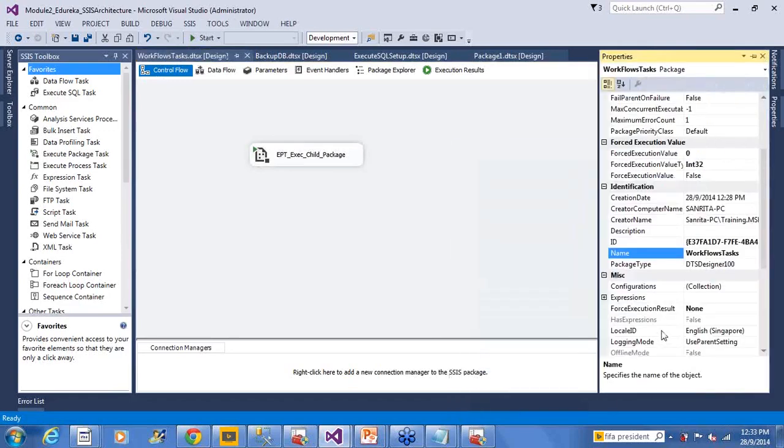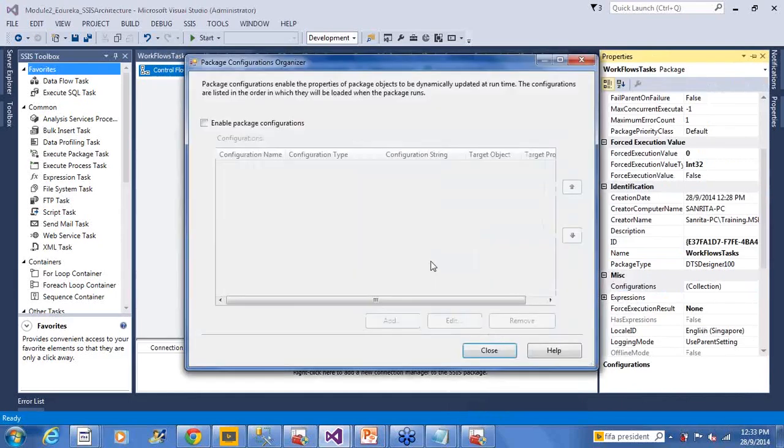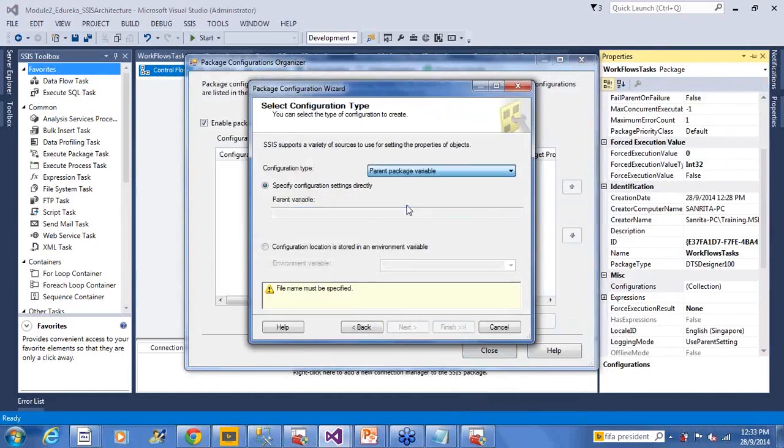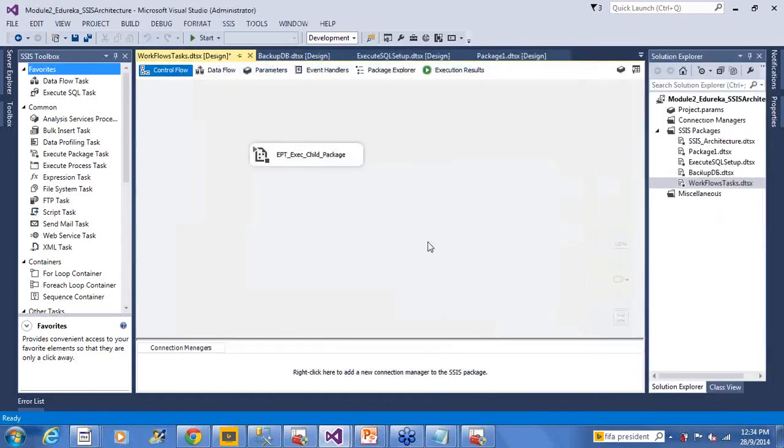So how that is done: if you go to the properties, there is a section for configurations, right? In the configurations, if you enable them, there is a concept called parent package variable. Using the parent package variable logic, we can pass the parameters from the parent package to the child package. This is the concept we use. But a child package cannot return any value to the parent package. So there is only one-way communication in SSIS.